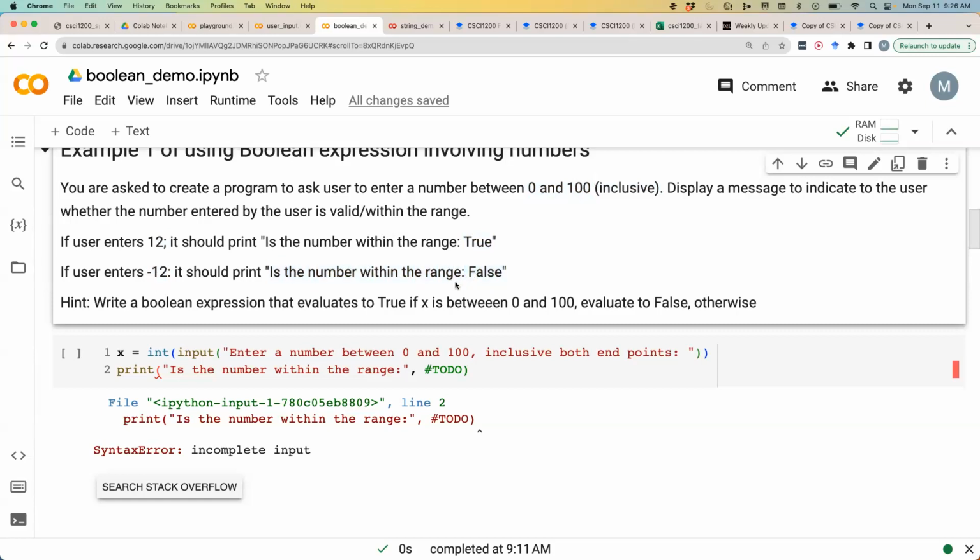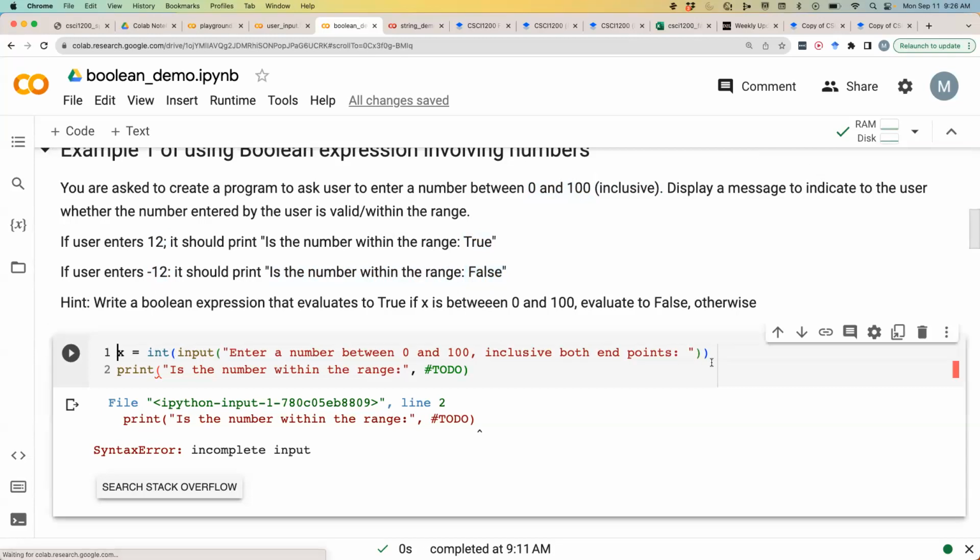Okay, so for this, we first write an input statement, asking for a number between 0 and 100 inclusive of both endpoints. Then we do a type casting, because user input is always of type string, but we want to build Boolean expressions that involve integers, because we're going to compare integers. So we typecast the whole thing into int. Now the value of x will be of type int based on the user input.